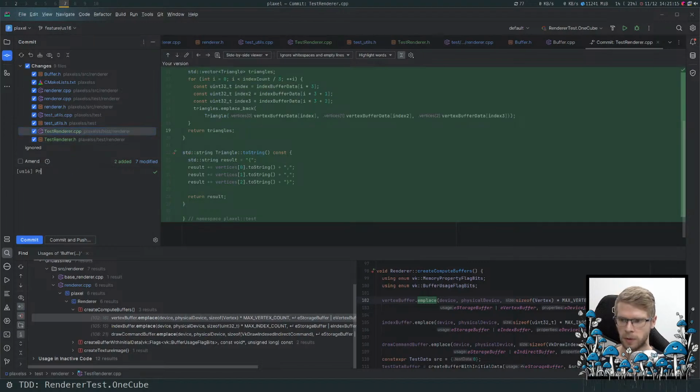So, prepare test to draw a cube by getting the data from the index and vertex buffer, something like this. Generally, I don't like this kind of commit. I prefer to have a commit saying something like implement the drawing of a cube, something like this.